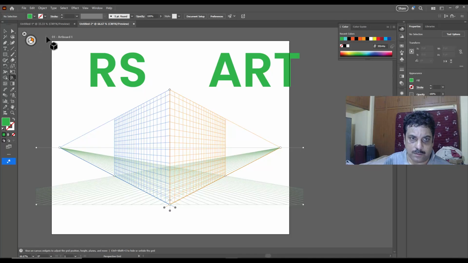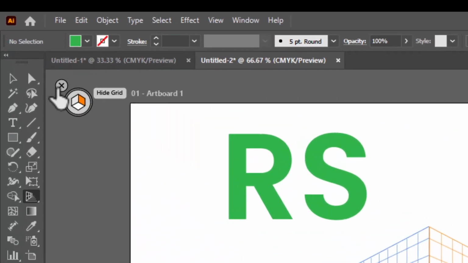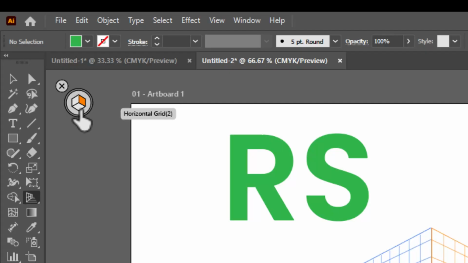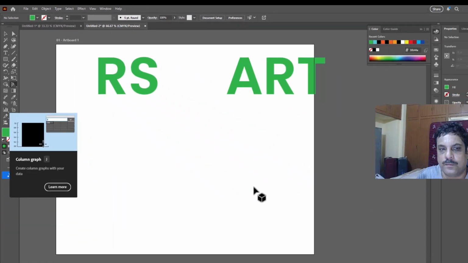Here in the top left corner we can find the perspective grid icon, or we can say gizmo or whatever. Here we can select which side we want to place the objects. Currently the right side is active. We can also select the left side. Here the left side has turned blue, and we can close the perspective grid by just clicking on this close button. That's it.